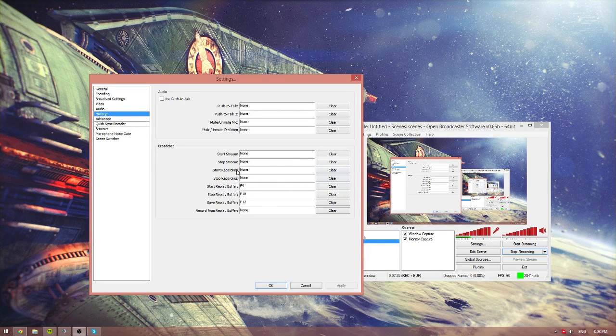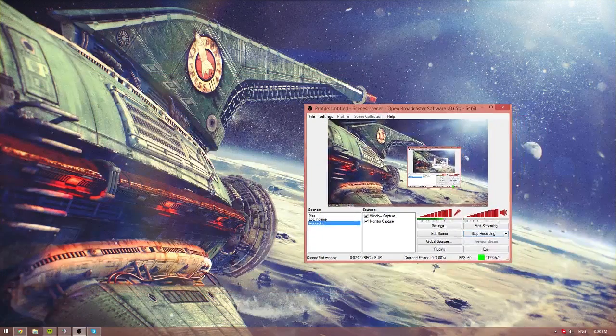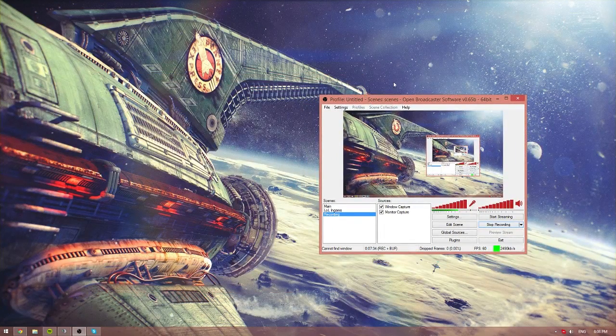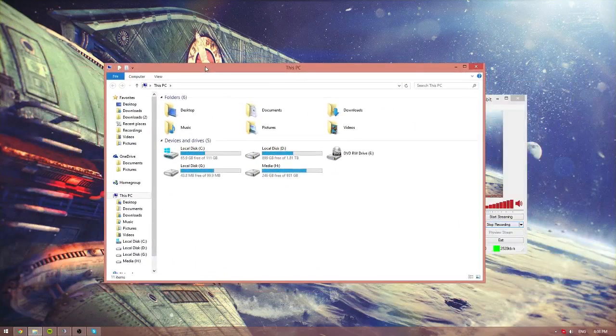Now the save replay buffer key is what you really want. That's the button you click after something funny or cool or whatever happens. So I'm going to show you that just based on this tutorial. Let's say, for example, we're going to open up the folder where it's going to be saved to.